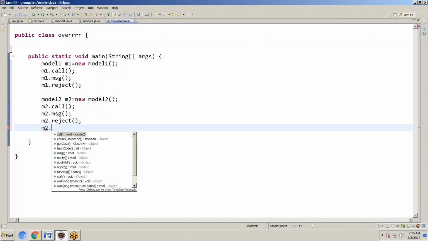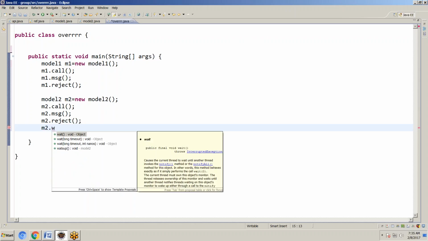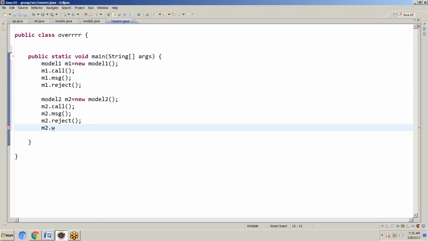m2 dot WhatsApp also. We can get m2 dot WhatsApp also.